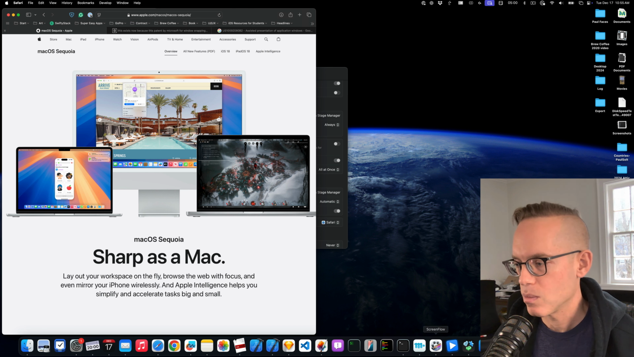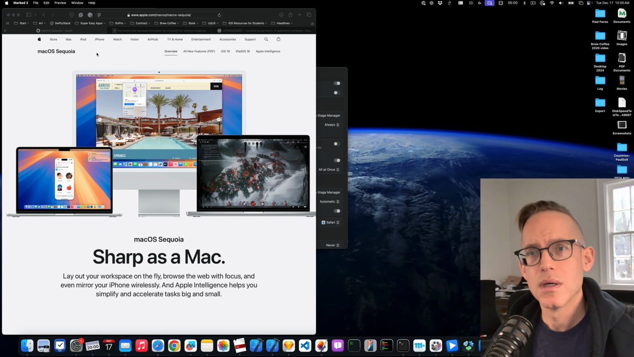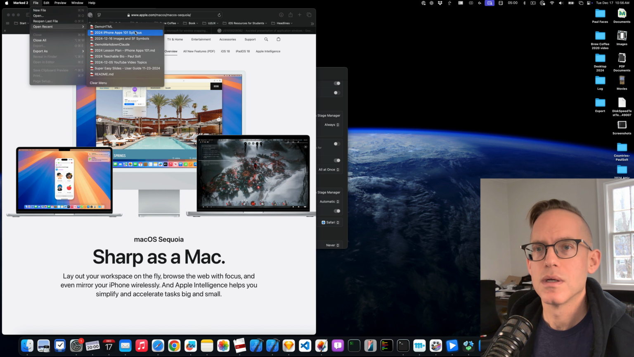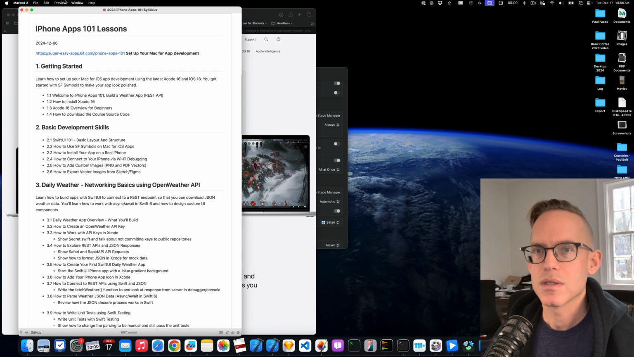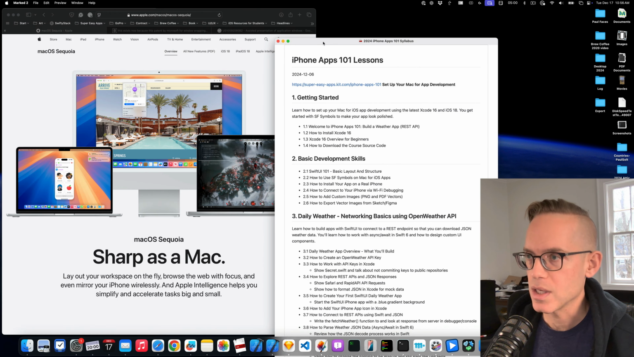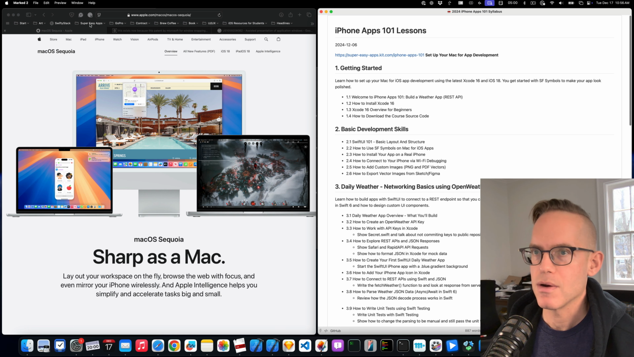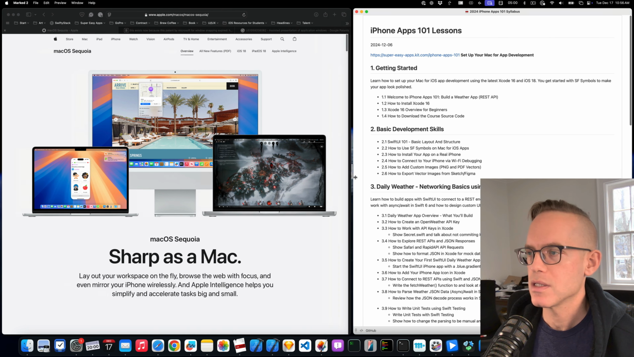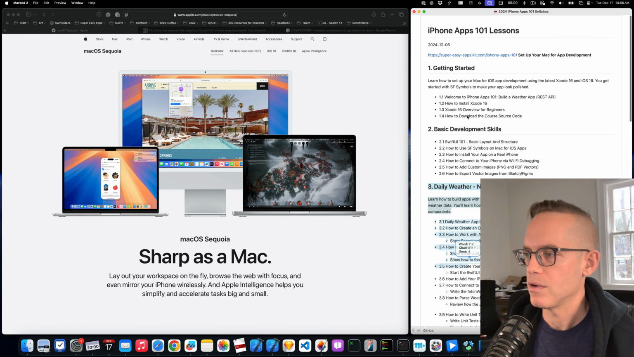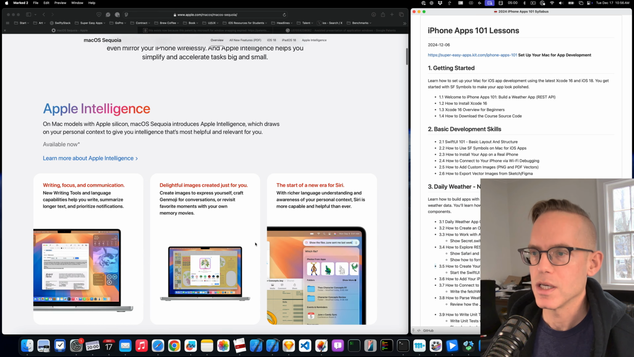I can grab a different window like Marked. I open up a recent. Let's open up my syllabus. Drag this, hold the option key, plop it down, and then I can just resize this. So if I don't need as much for this, I can just sort of expand it.